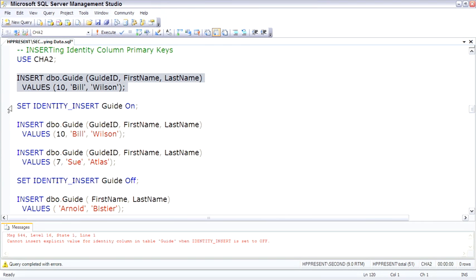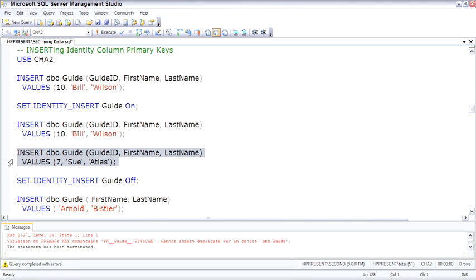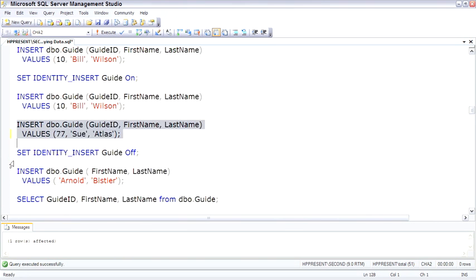So we'll go ahead and do that. Now that identity insert is turned on, we can go ahead and insert Bill with an ID of 10. And there's already a 7 in there, so that's still going to be blocked. Just to illustrate that turning off the identity does not turn off the primary key constraint. If we set Sue to say 77, now that would work just fine.